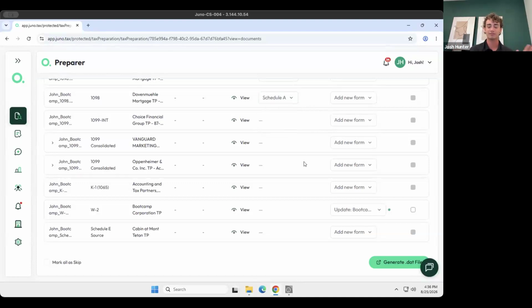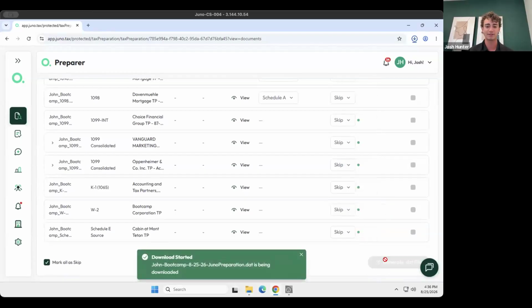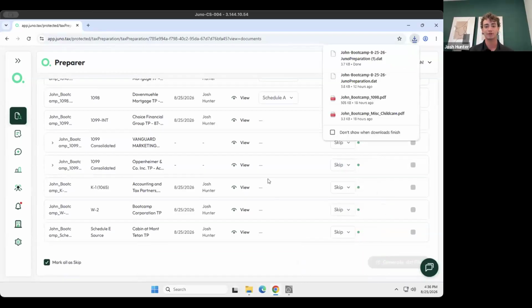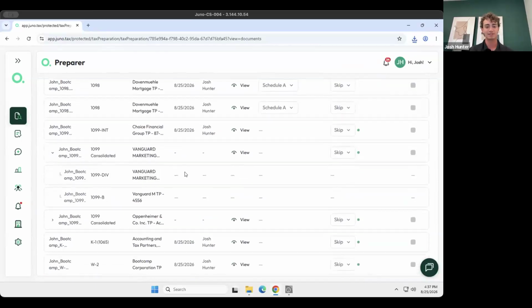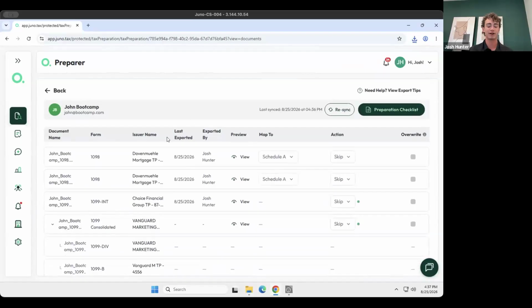Once we've got everything selected here, I can go ahead and run through the export quickly with Access. Again, this will look a lot different depending on the tax software that you use. For Access, I'll just hit generate dat file here, and that'll save a file to my computer that we can then upload into the return. Once we've done the export, a couple columns populate to show that the data has been exported. It'll say the name and the date that the data was last exported.